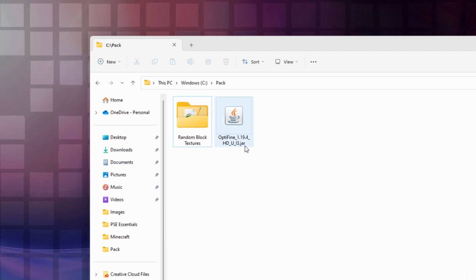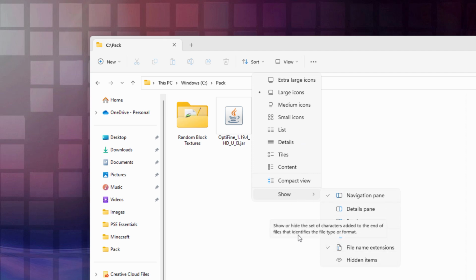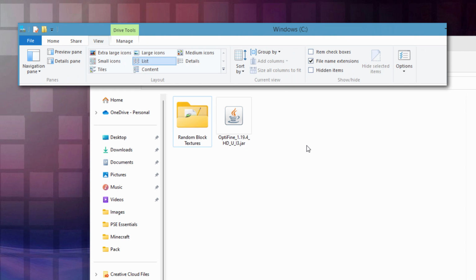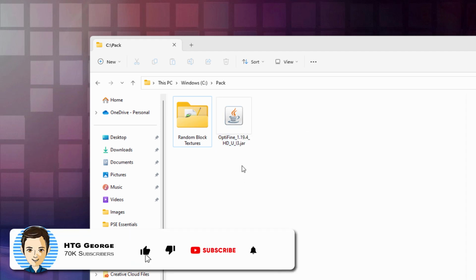If you don't see the .jar, go up to View and come down here, click on Show, and then File name extensions. Put a check mark right there. This is in Windows 11. If you're in Windows 10, then just click on the View tab and put a check mark next to File name extensions over on the right-hand side. Okay, now that you're seeing this, you should be seeing the Java icon right here. If you're seeing a different icon, then you have Windows set up to open up jar files in a different program.